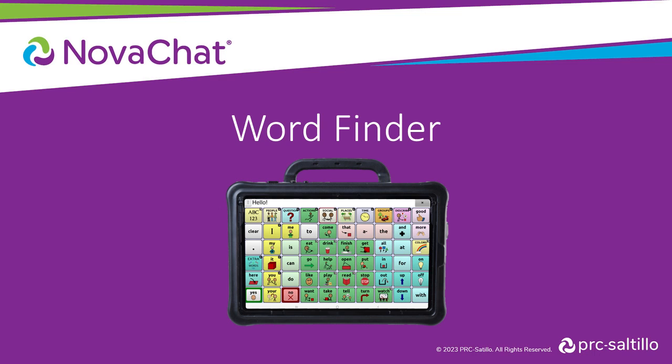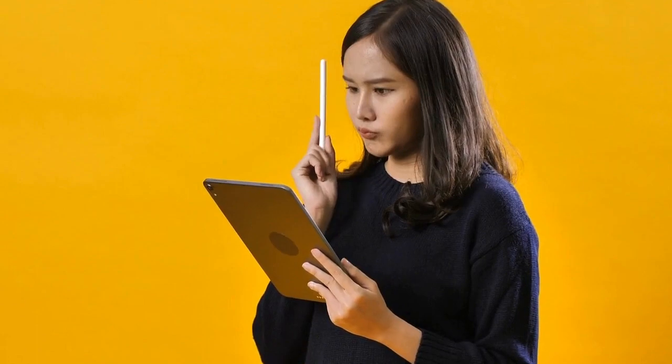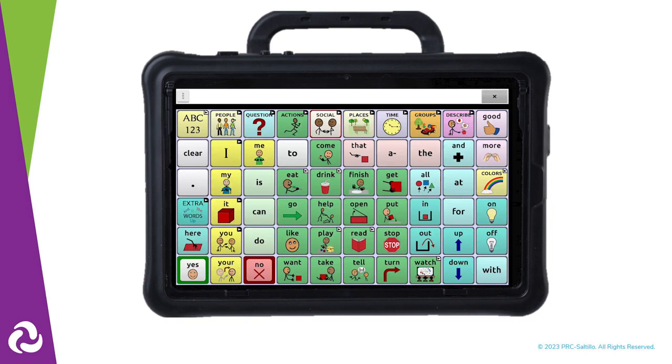The NovaChat by PRC-Saltillo has many robust vocabulary files that allow you to express yourself and say anything you want to say. But what happens when you don't know where a specific word is within your vocabulary file? With WordFinder, you can search for any word and discover the pathway for how to get to that word within your vocabulary file. To do so, first navigate to the keyboard page within your vocabulary.